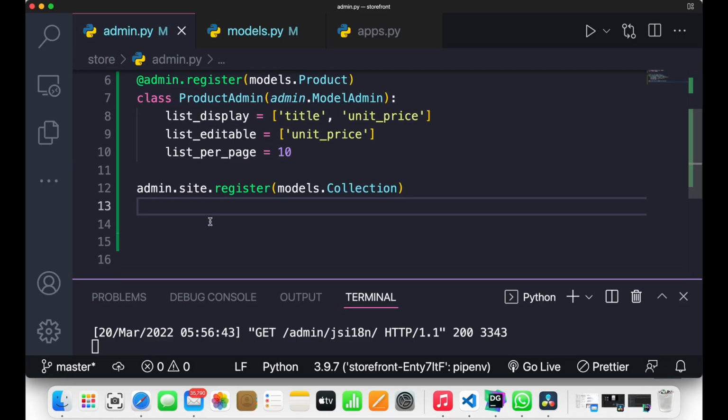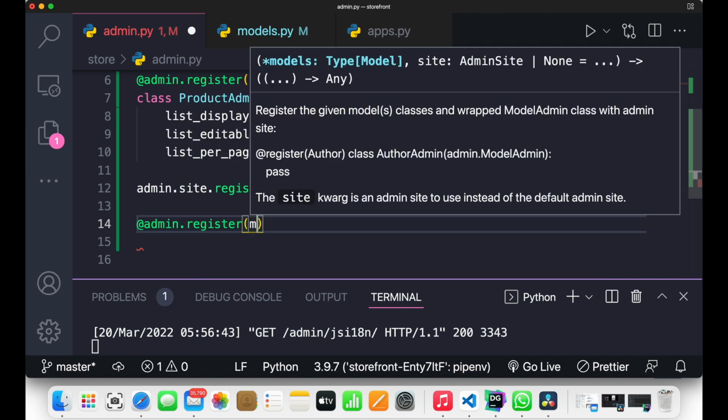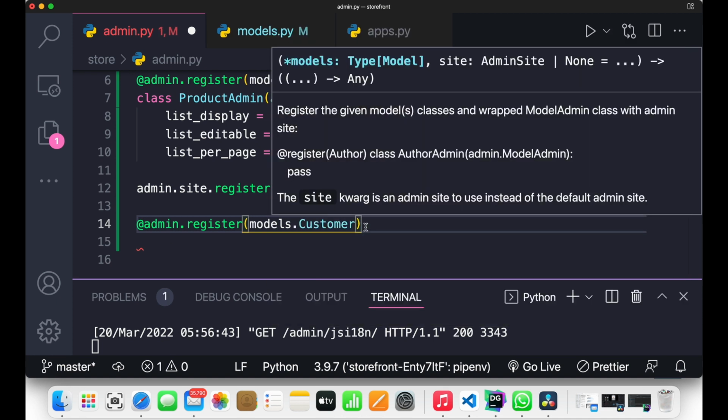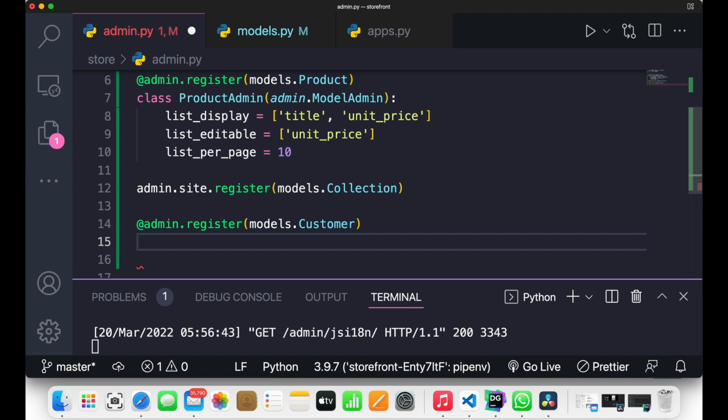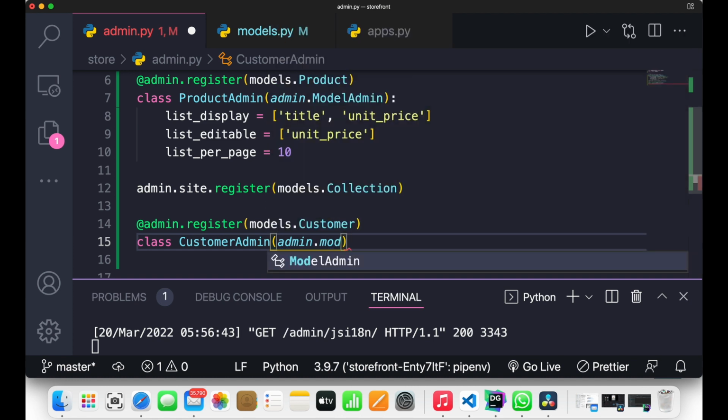Over here you can write @admin.register, then you have to write models.customer. After this decorator you have to make a class, and the name of the class would be CustomerAdmin, and this will be imported from admin.ModelAdmin.